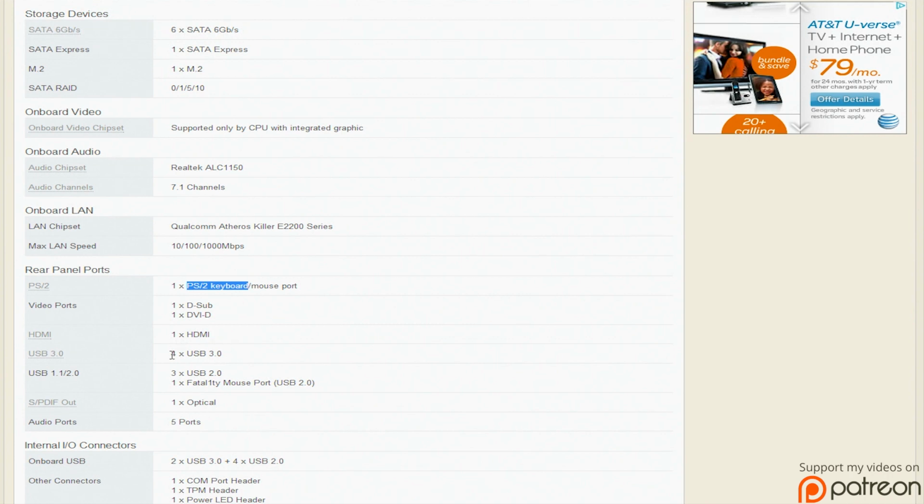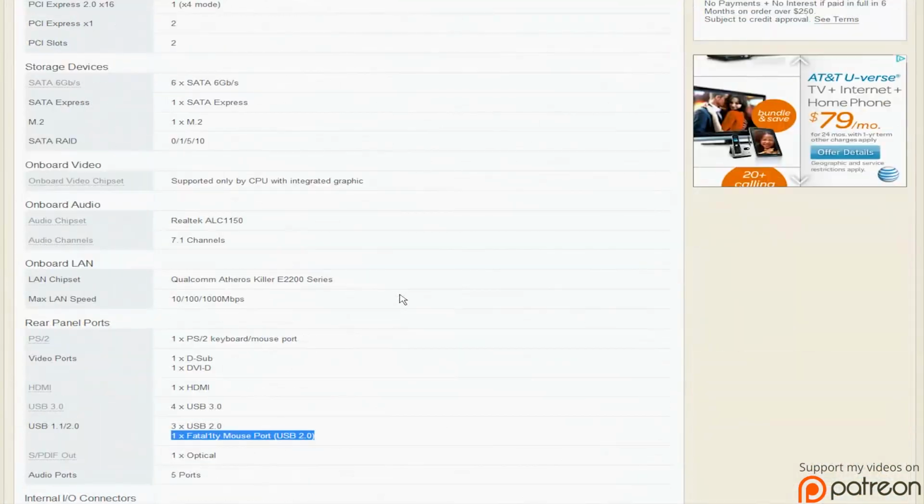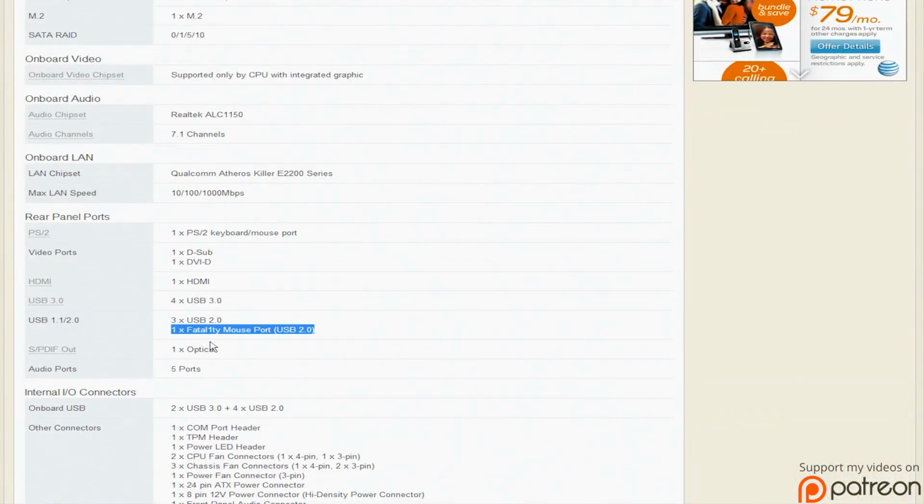One HDMI port. Four USB 3.0s. So there's USB 3.0 and USB 2.0. USB 2.0 is slower than USB 3.0, just like PCI Express 3.0 and PCI Express 2.0. It has just larger bandwidth, and that's the difference. So 2.0 is slower than 3.0. Then we have one Fatal1ty mouse port. I guess, I don't know, it has something to do with that this is a Fatal1ty motherboard, and it's a Fatal1ty mouse port.